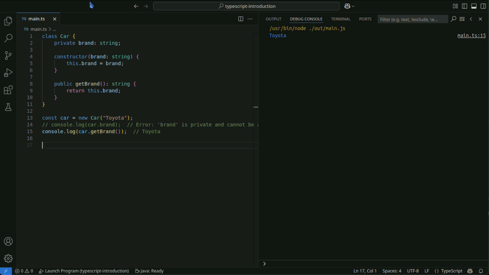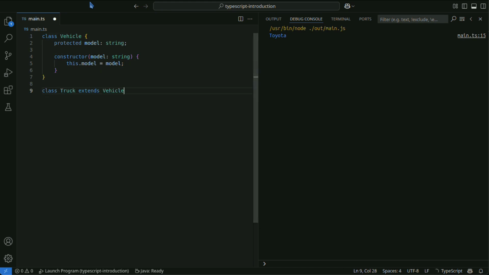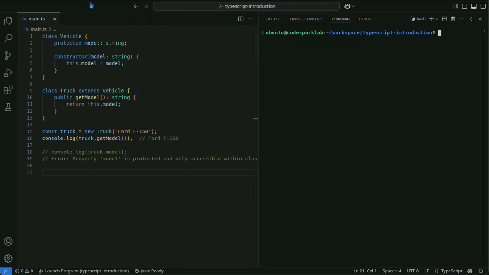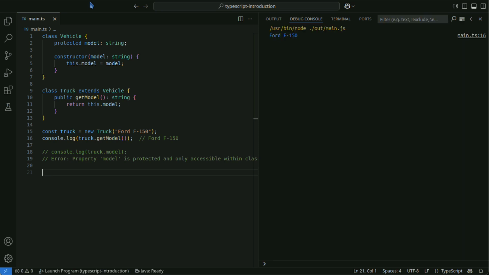The protected modifier restricts access from outside the class but allows it in subclasses, derived classes. The model property is declared as protected, so it cannot be accessed from outside the class, but can be accessed from subclasses.